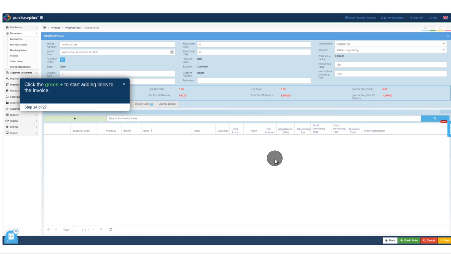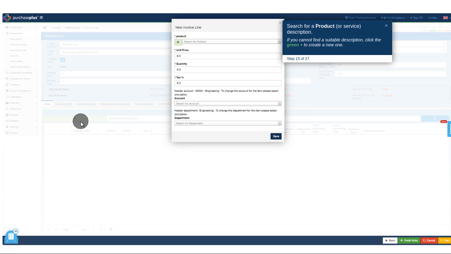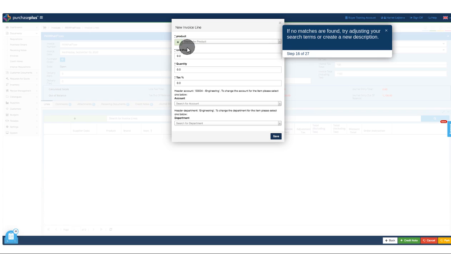Click the green plus to start adding lines to the invoice. Search for a product or service description. If you cannot find a suitable description, click the green plus to create a new one. If no matches are found, try adjusting your search terms or create a new description.